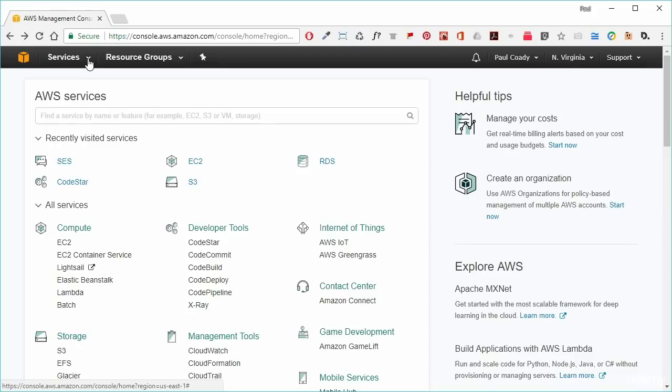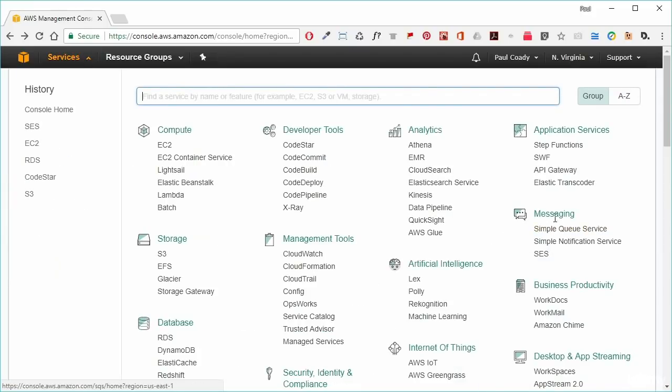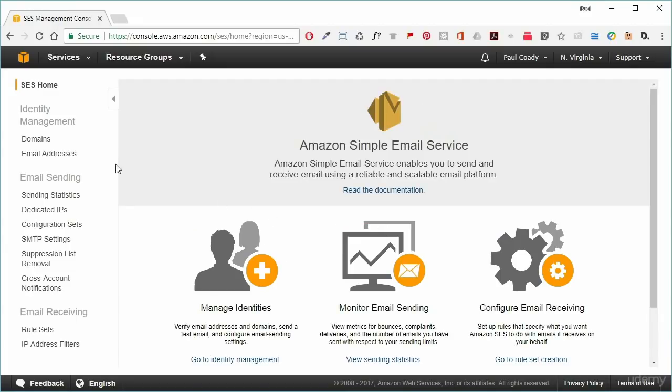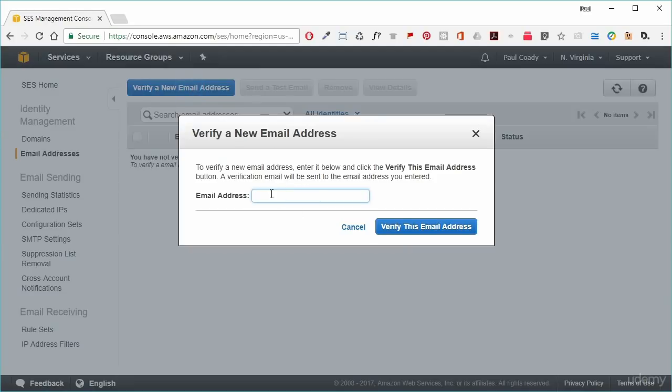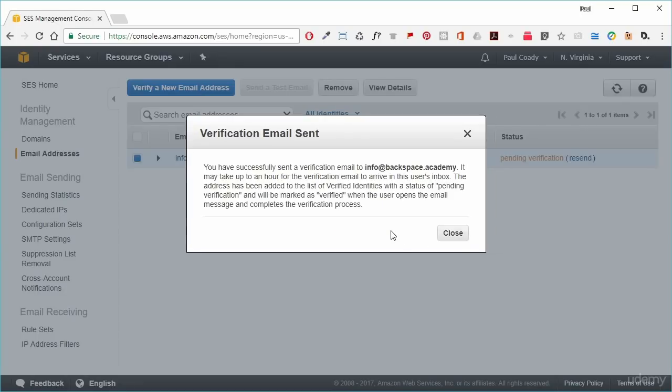In the AWS Management Console, we go to Services, and over on the right hand side here we've got Messaging Services. We click on SES. And the first thing we need to do is verify our email address. So we just go to Email Addresses, and we click on here to verify a new email address. And then we click on Verify this email address. So what's happened now is that AWS has sent an email to us to verify our email. Once we click on that link, we'll be able to continue to use the SES service.